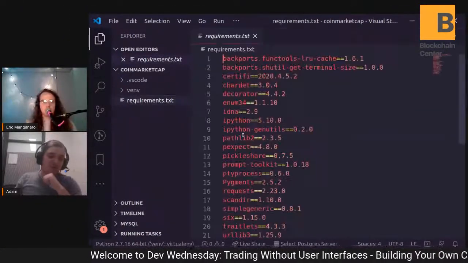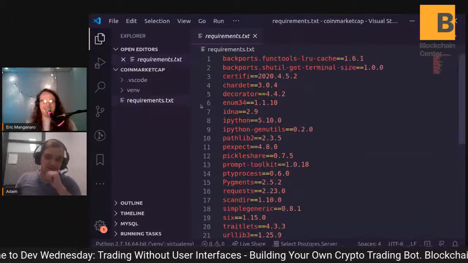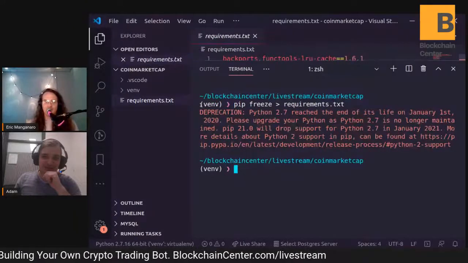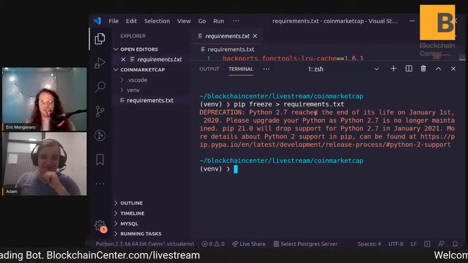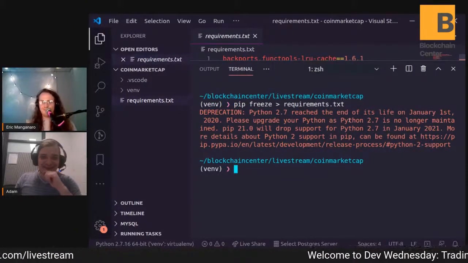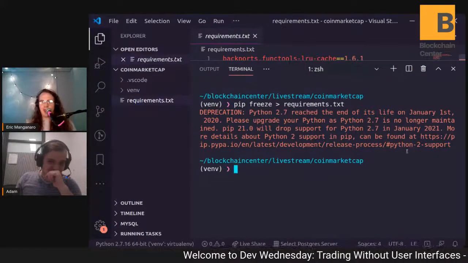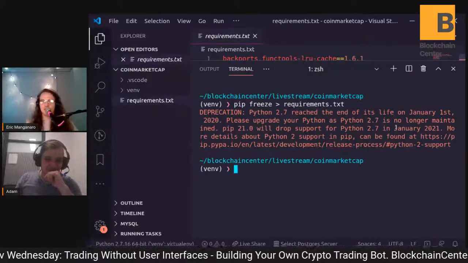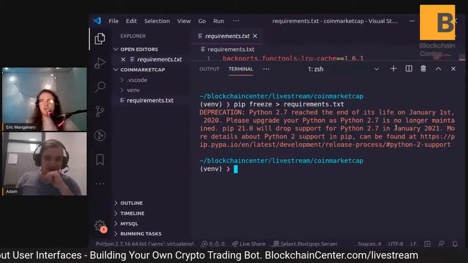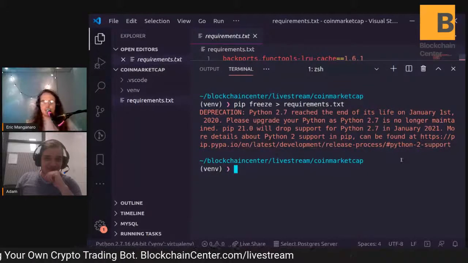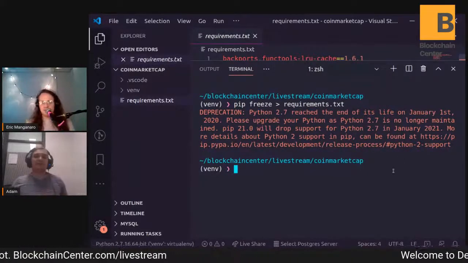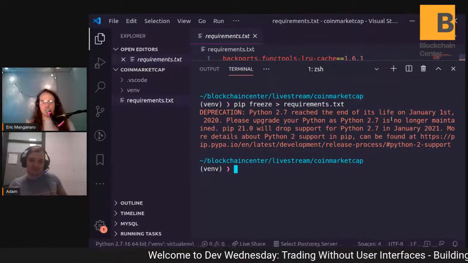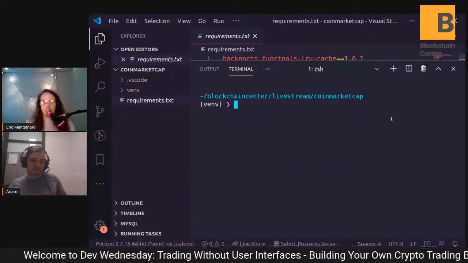Did it just throw a warning for Python 2.7? Yeah, it's like, why are you still doing this? Let's see what that says. Deprecation: Python 2.7 reached the end of its life on January 1st. It did not, that's not true. So pip will drop support of Python 2.7. Interesting. Wow, I did not know that. Anyways, long story, it's going to tell you that the package manager is not going to like you in a year. We'll see.